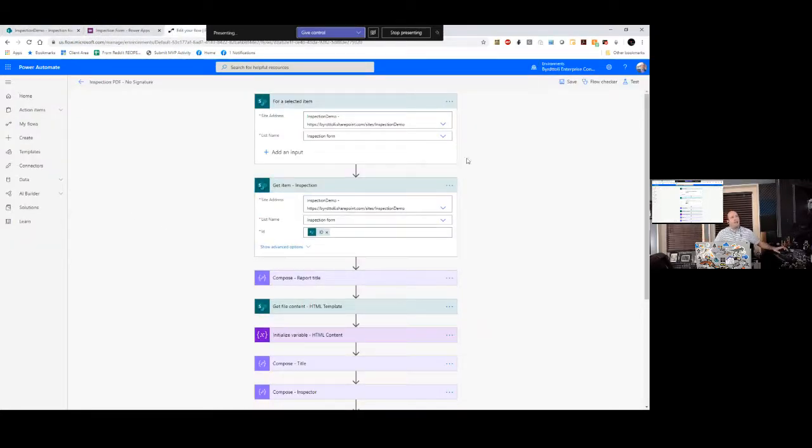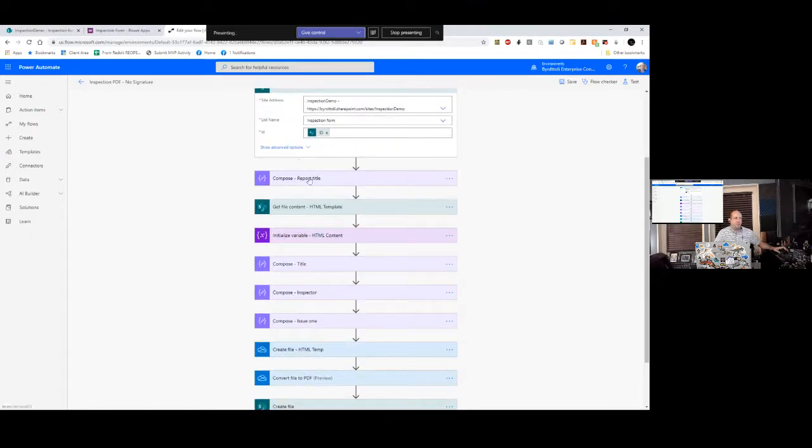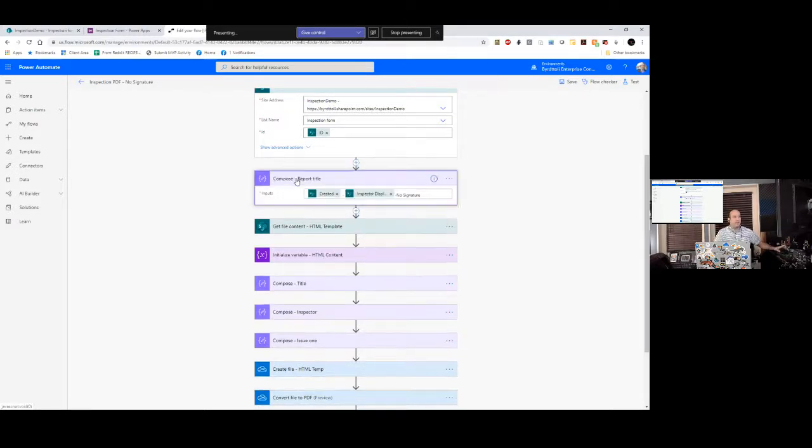And after I have that information, there's a couple things that I want to do. I'm going to compose. I'm going to use the compose action a lot. For those of you who aren't familiar with this action in a flow, it basically just writes stuff. It just makes text of some sort for you. So right now I'm putting in the created date from this SharePoint item, the inspector name. I'm using their display name. You can also use their email address or whatever else you pull from that.